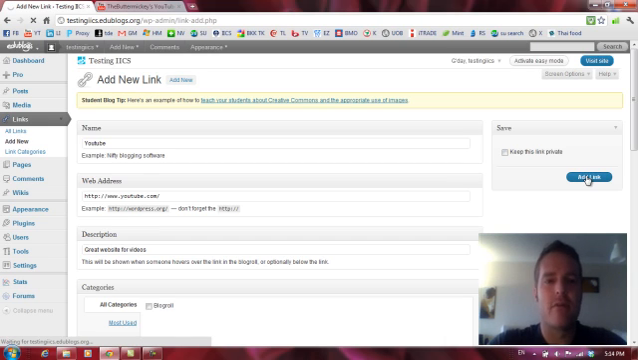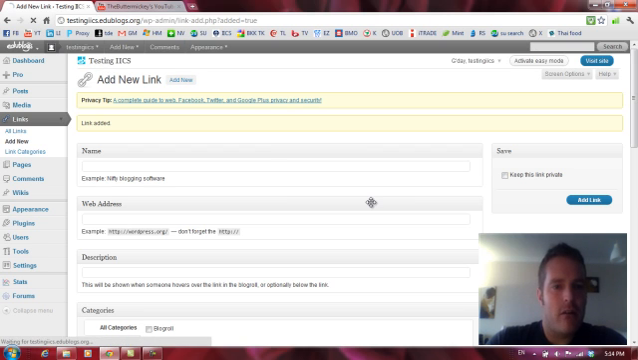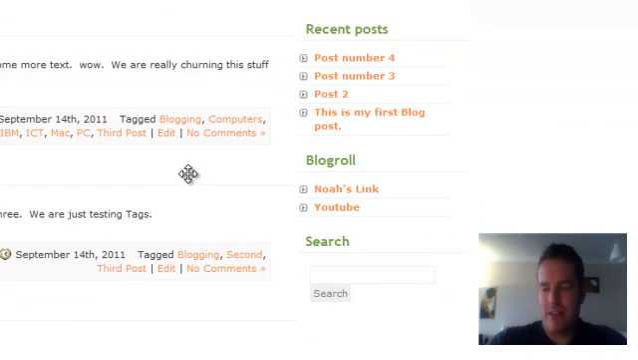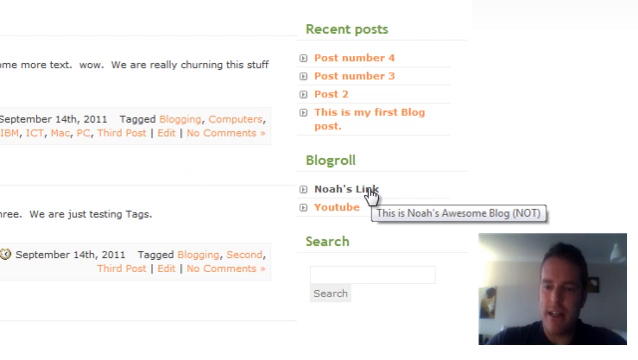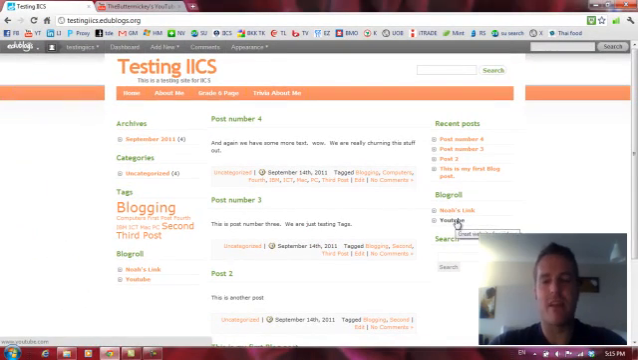And then after this, I'm just going to test it out to see that it does actually do that hover like we saw. Okay, so I've just done that. Now I want to go in and test and see that that actually has the hover over. So here we are. I've got Noah's link, and it says that. And YouTube, it should say great website for videos. So that's working. Great.